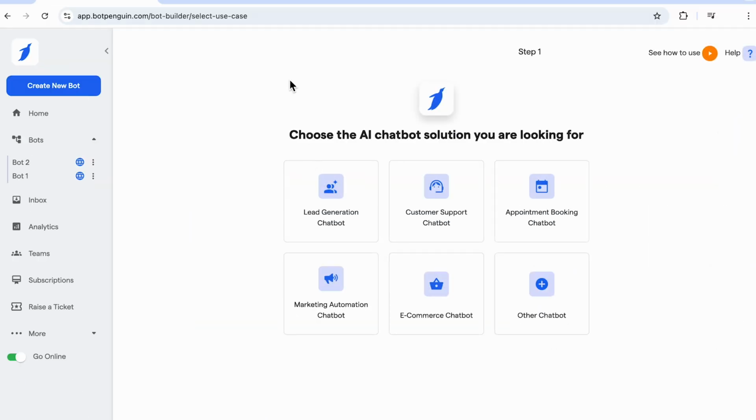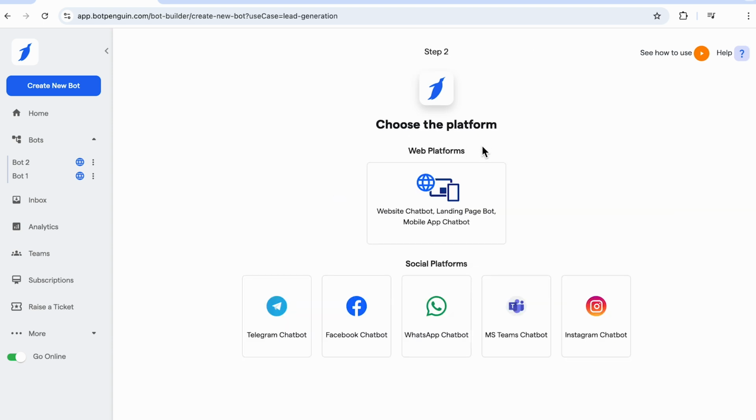After that, you have to select the solution that you are looking for. If you want to create a lead generation chatbot, customer support chatbot, appointment booking chatbot, marketing automation chatbot, e-commerce chatbot, or any other chatbot of your choice. For the demo purpose, I am choosing the lead generation chatbot here. And then you have to choose the platform for which you want to create the chatbot. So we will select the WhatsApp chatbot from here.